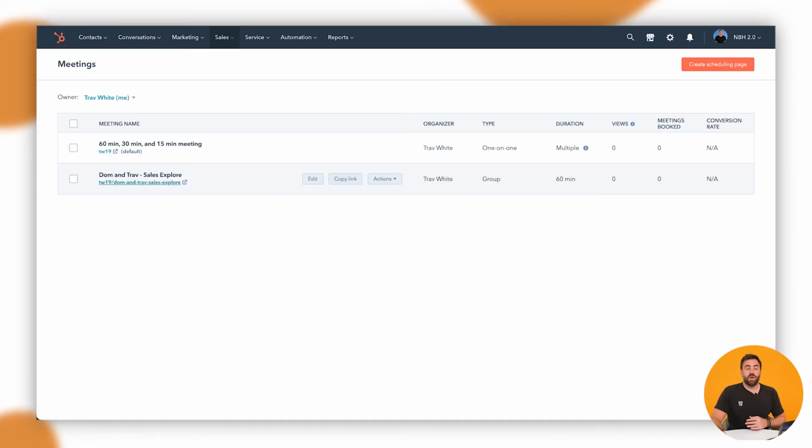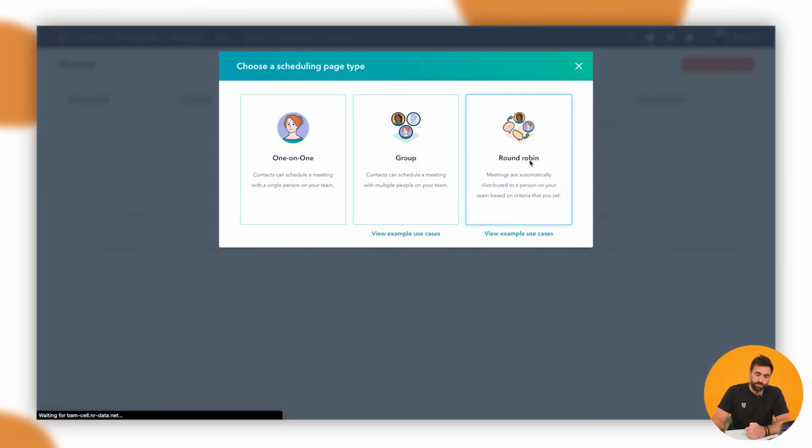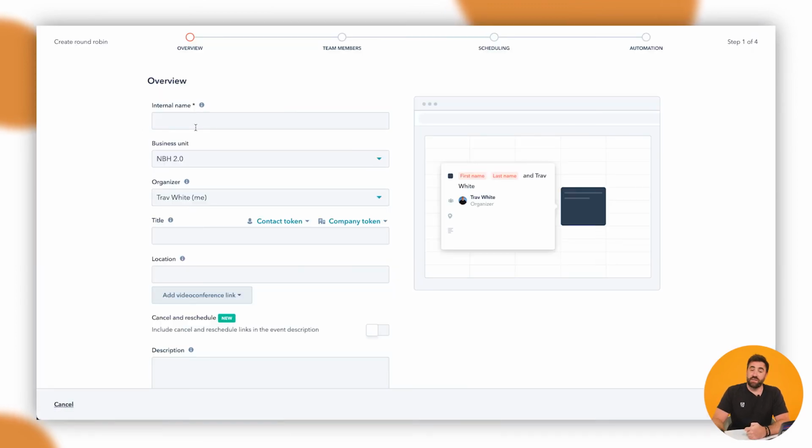But say, for example, I wanted to do a round robin. You're working on a SaaS business and you've got a demo and you want it to be on your website, and you've got about 10 or 15 different reps. In this instance, I would go and create a scheduling page, click on round robin, and then I would enter the information here. I'll fast track it just for the sake of time.